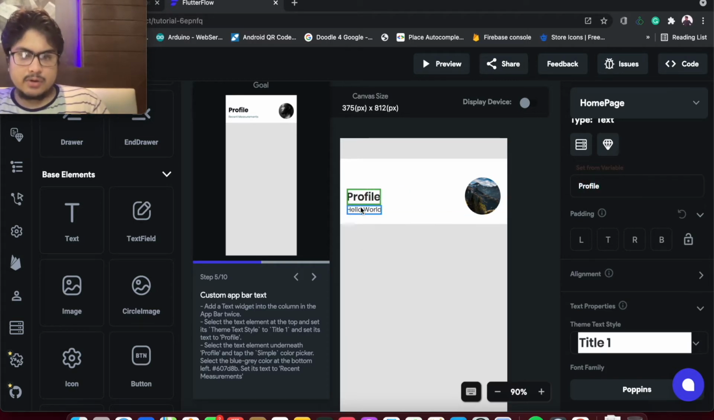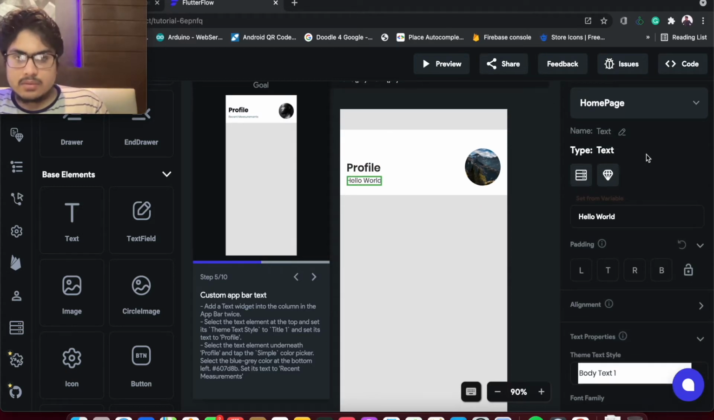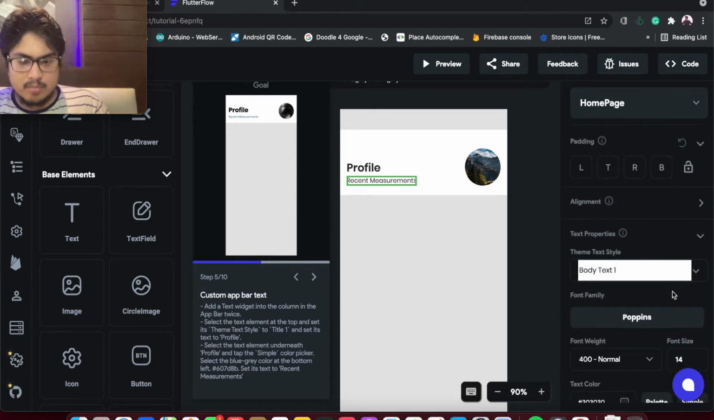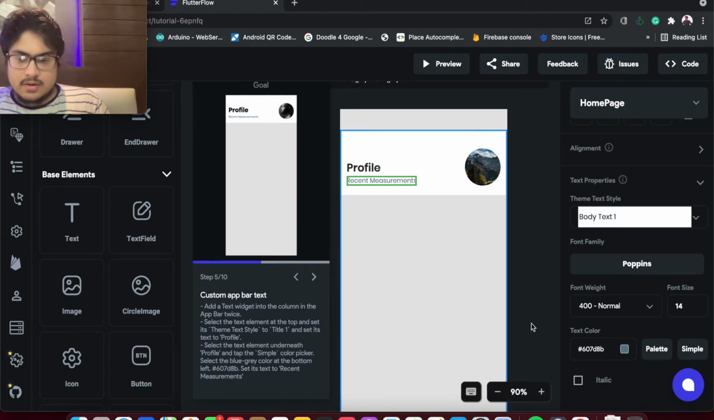Okay, now for the below one we'll set it to what it's written. First profile, then simple, and recent measurements, RECENT MEASUREMENTS. Okay, and its color will be blue gray. So we'll just go here, and this is the blue gray color thing. Yeah, okay, this is the blue gray color.